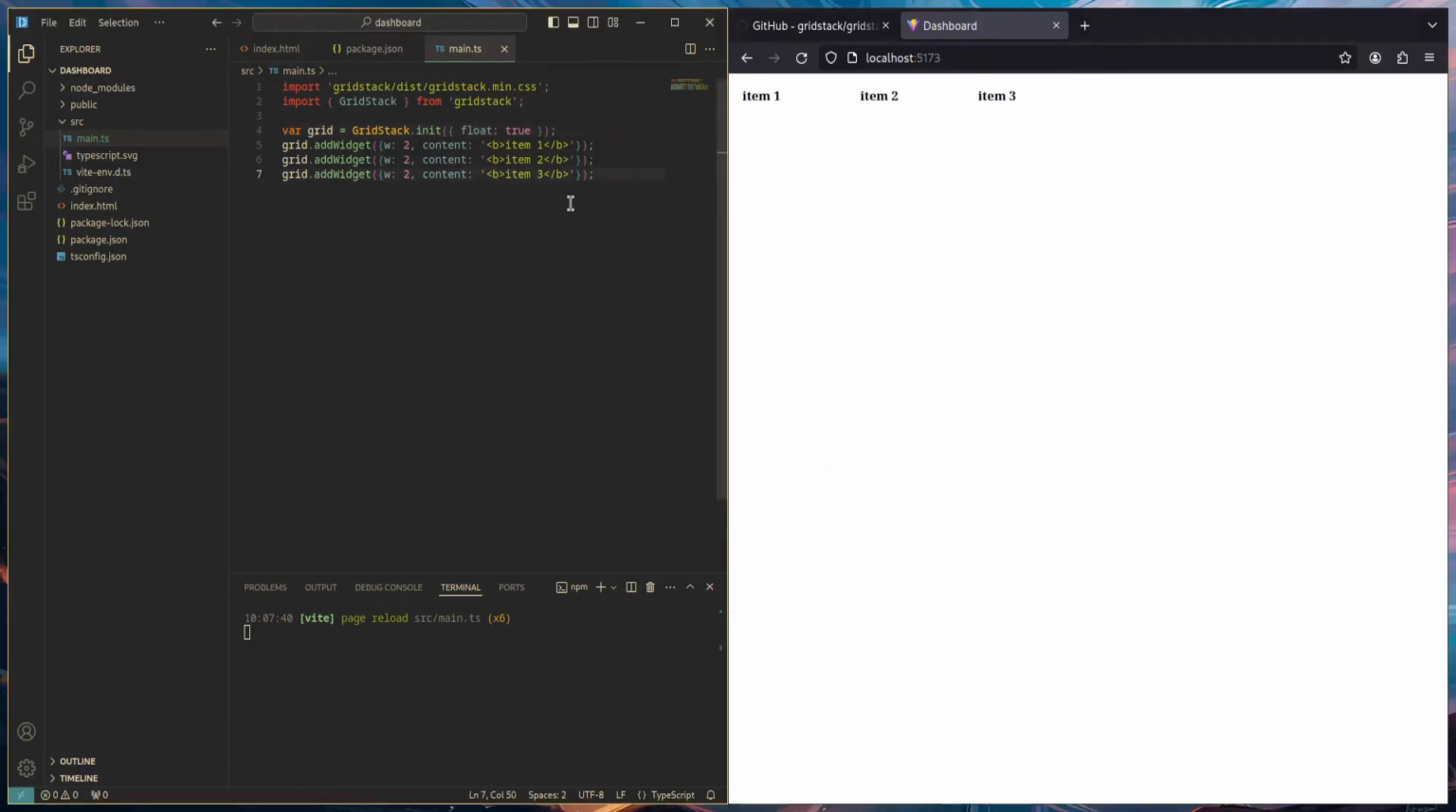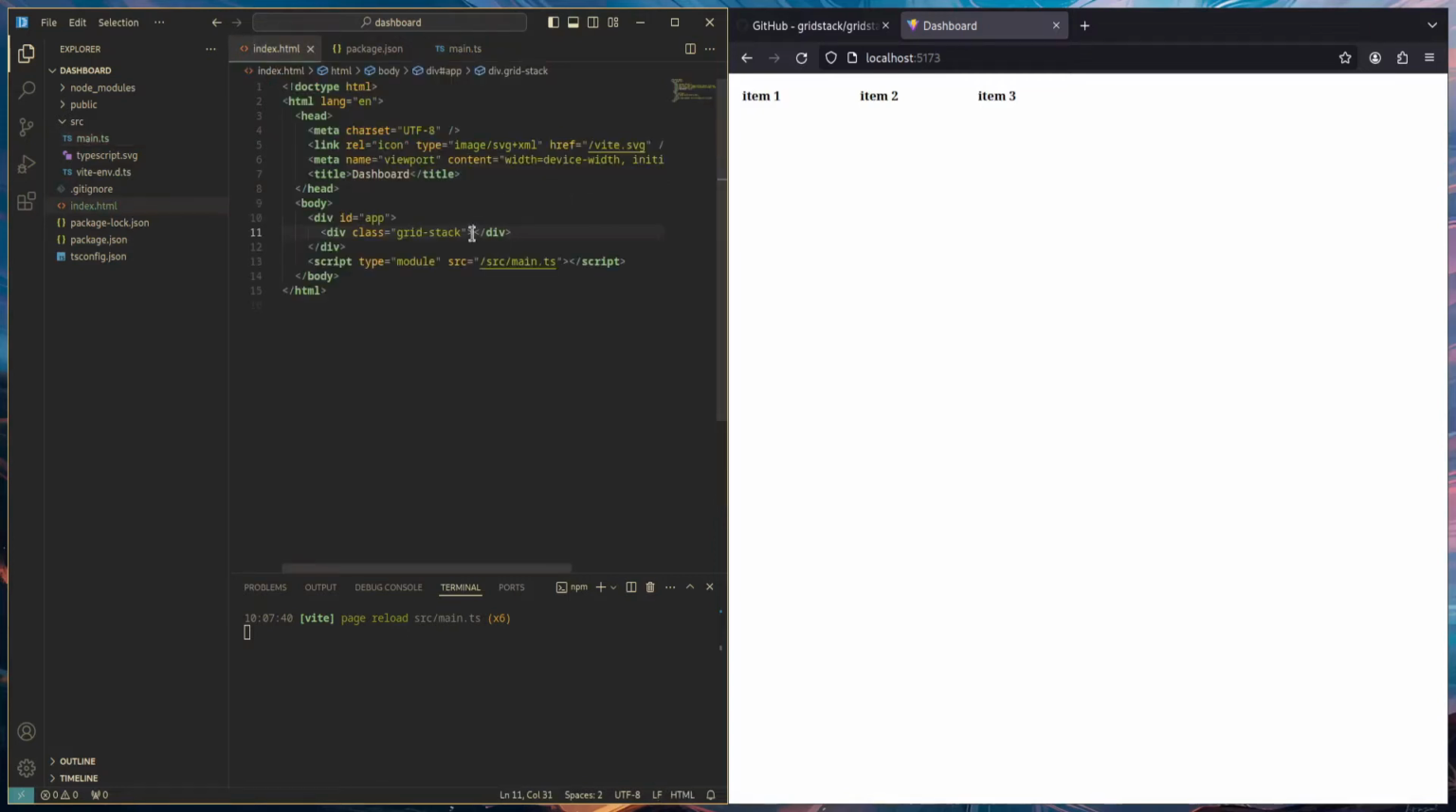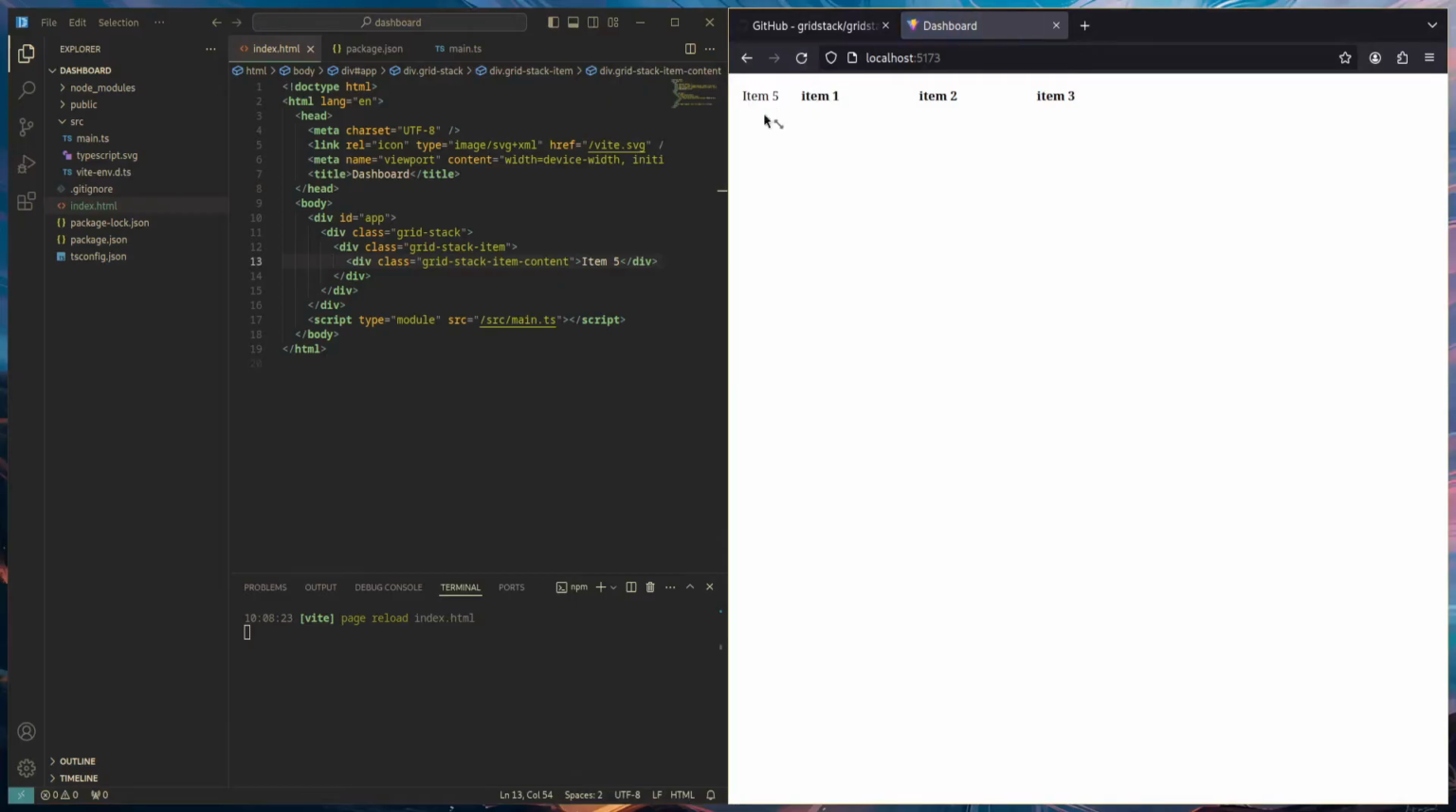If you do not want to create widgets dynamically, you can actually create them in the DOM as well. You can create them inside of this document. So we can create a Gridstack item just like this. It needs to have the class grid-stack-item, and then we have the content here. So if I set something like item 4 here or item 5, we can see that that is being added here as well.